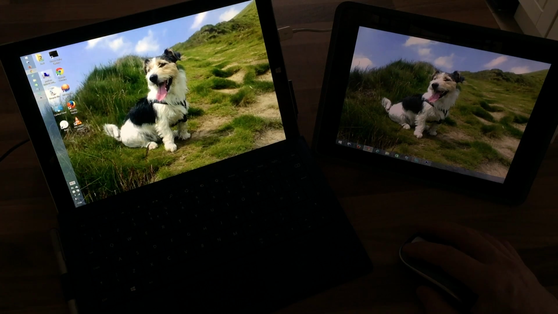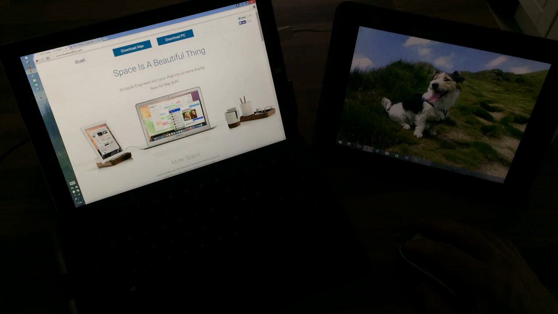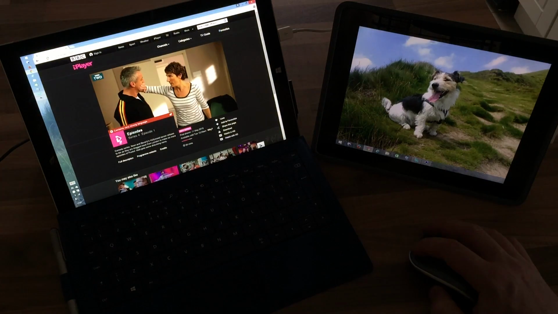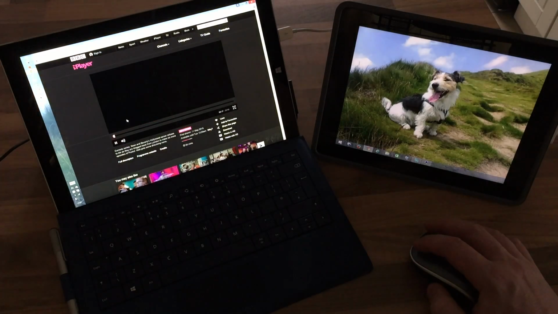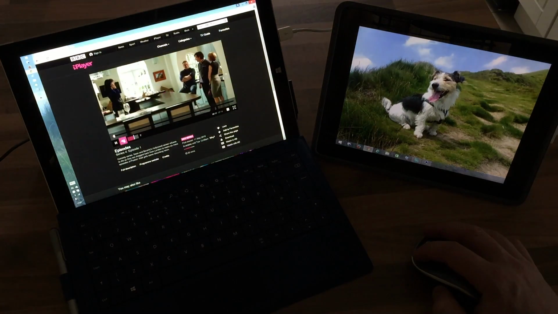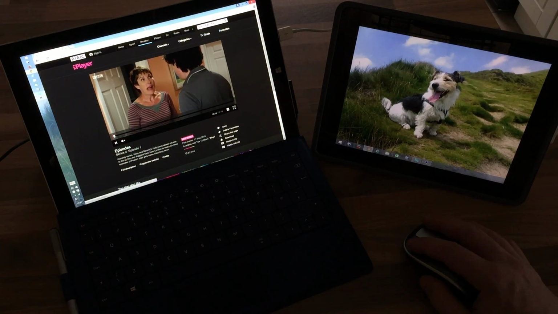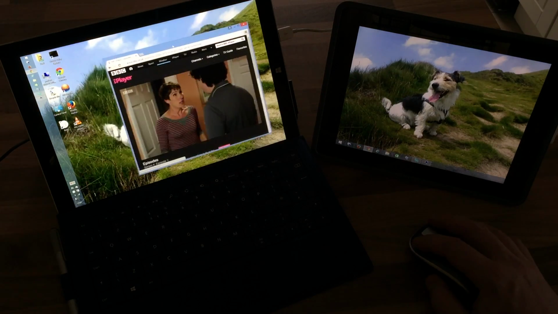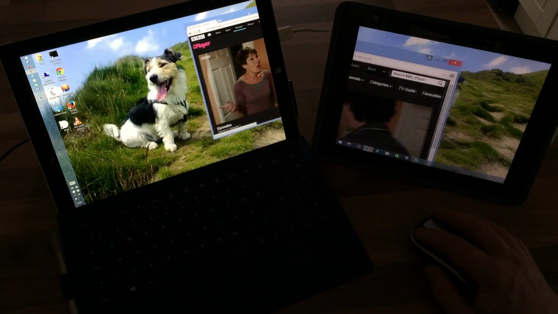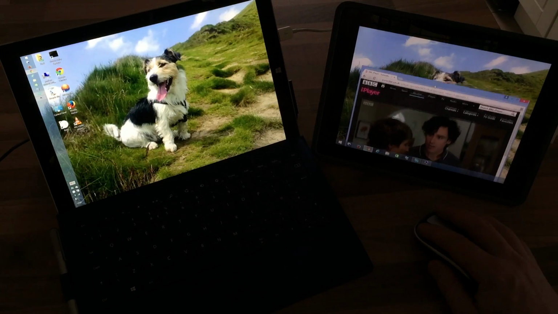What this allows you to do, obviously, is what you normally do. So if, for instance, I want to watch a TV show, this particular show is on BBC iPlayer. Let me just minimize the volume, because otherwise I'll get a takedown notice from YouTube. But you can see I can just flick it over from one screen into the other.